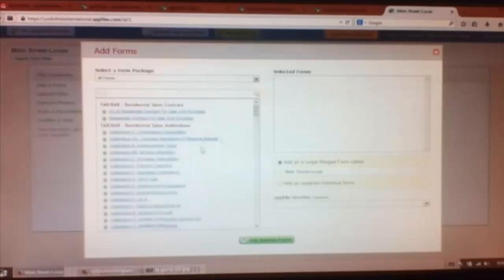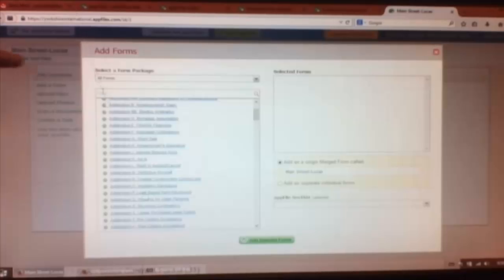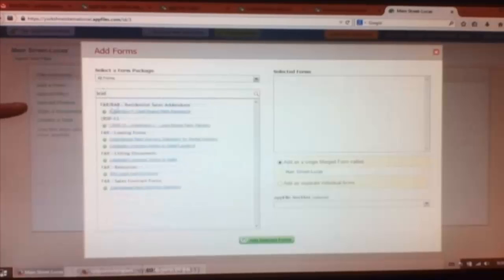Okay, so I can scroll through and I can look for a form by name. If I know I need the lead-based paint disclosure addendum P, I can select it. But what if I don't know what the name of my form is, but I know that it deals with lead? I'm going to go up to this filter area here. I'm going to type in lead, and now only those forms that pertain to lead have come up. This filter area is only in your computer version.